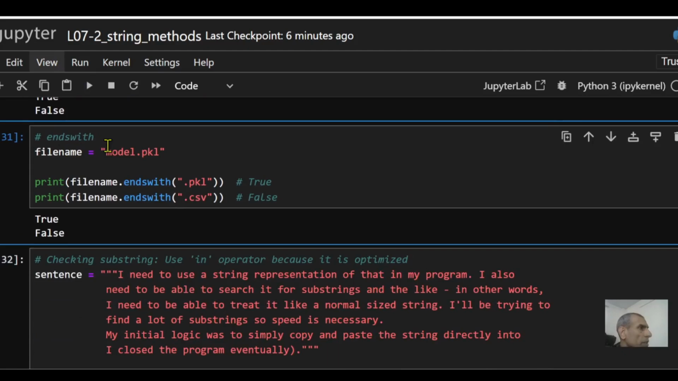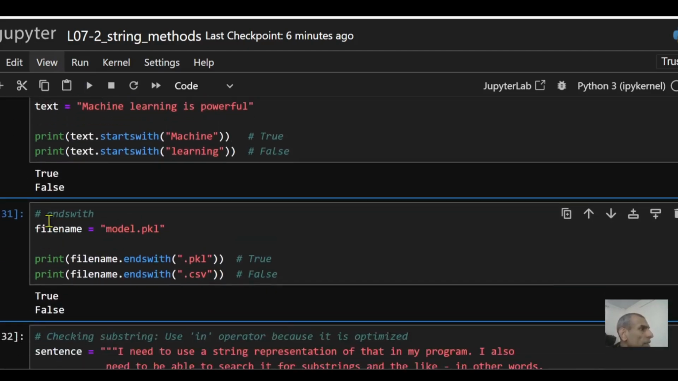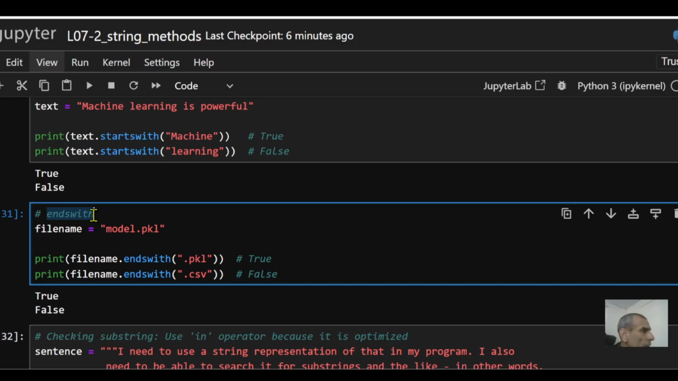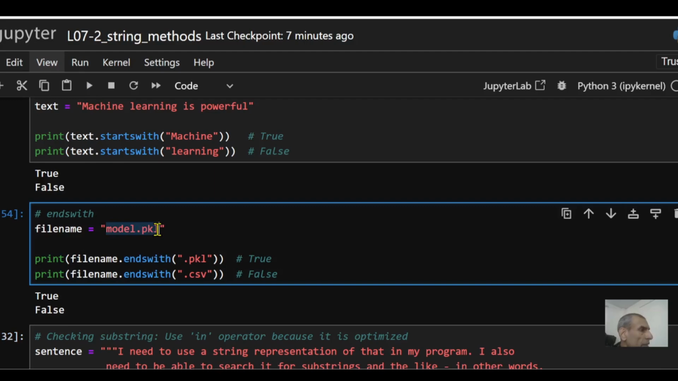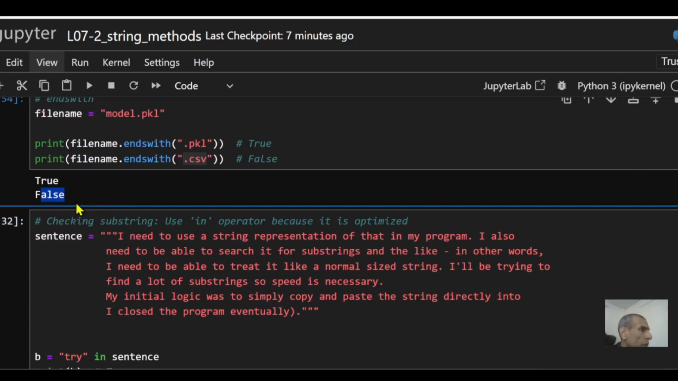What about endswith? Just like startswith, endswith returns true or false depending on if the text ends with a certain substring. So in this case, let's say I have a file name, marble.pkl, a pickle file, and I want to know, is this file a pickle? So filename.endswith('.pkl'). It's going to return true because this particular text ends with .pkl. On the other hand, it does not end with .csv. That is why it returns false over here.